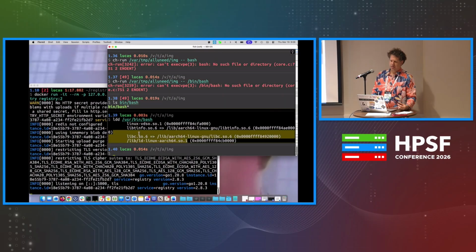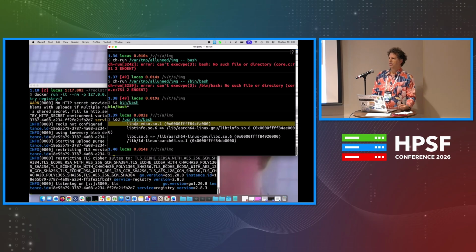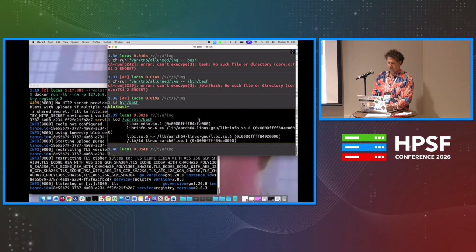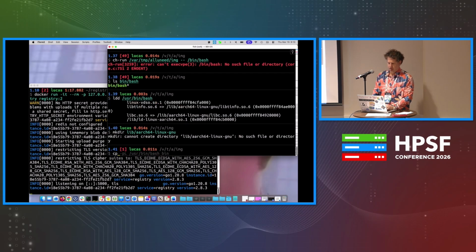Anyway, so we have three libraries here that we actually care about, right? And it's these three. This one is secretly not a shared library. It's some sort of kernel thing that appears to be a shared library to the executable. So we're like, okay, well, let's put those libraries into the image, right? So we're going to do mkdir lib, aarch64-linux-gnu, right?